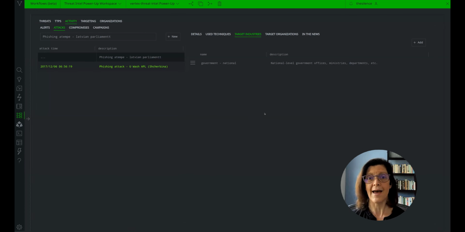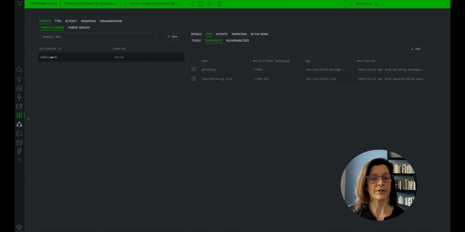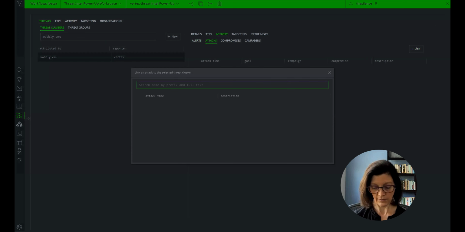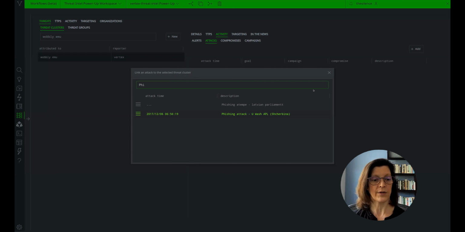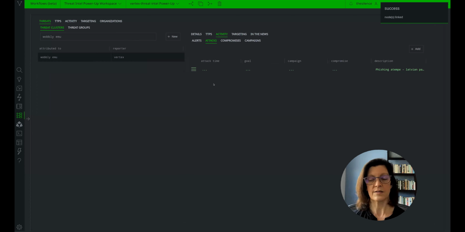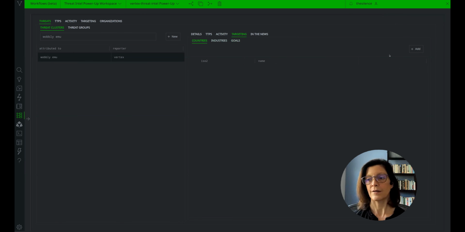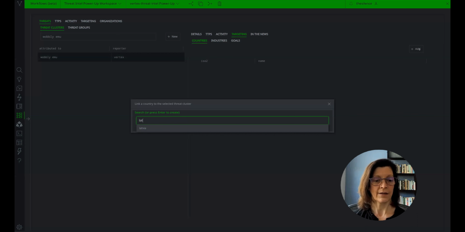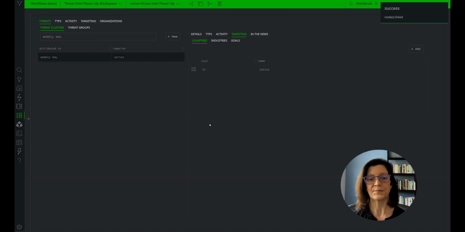Once I've created the attack node, I can go back and associate that with my threat cluster. So from the Activity tab, I can look up that attack that I just created and link the selected node. So I now have an attack associated with my threat cluster. I can move on to targeting to indicate that the group targeted Latvia, that they specifically targeted the Latvian parliament, and so on.